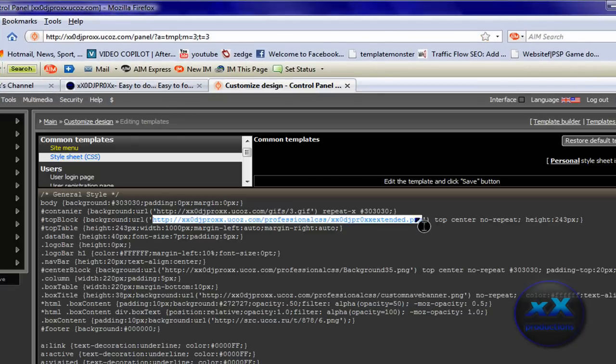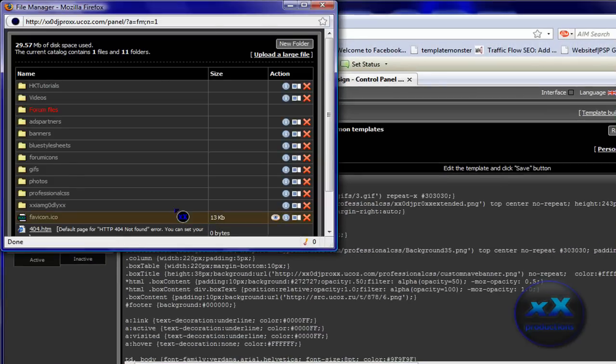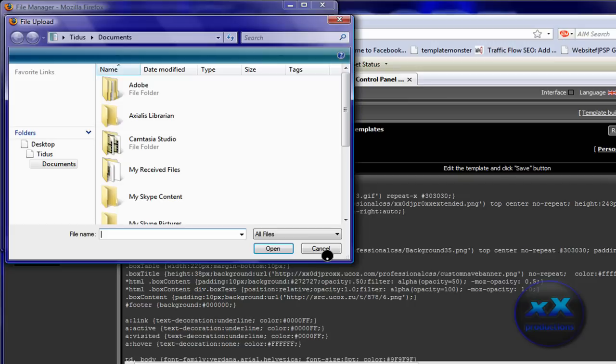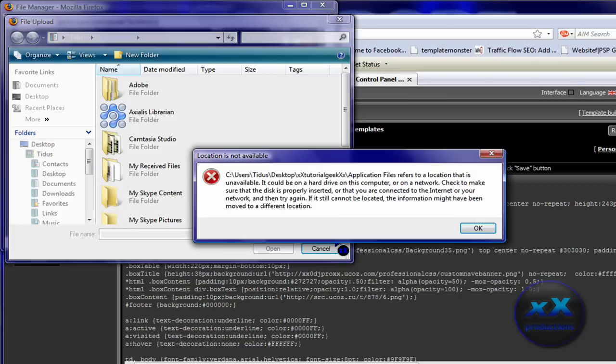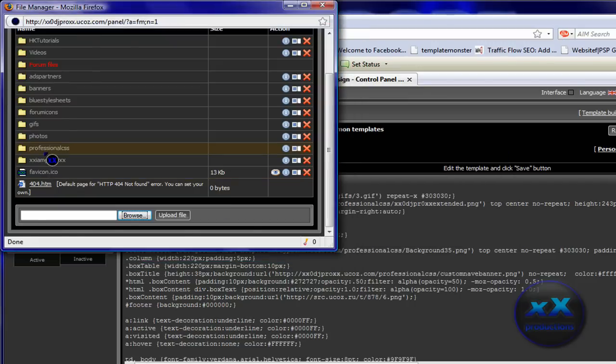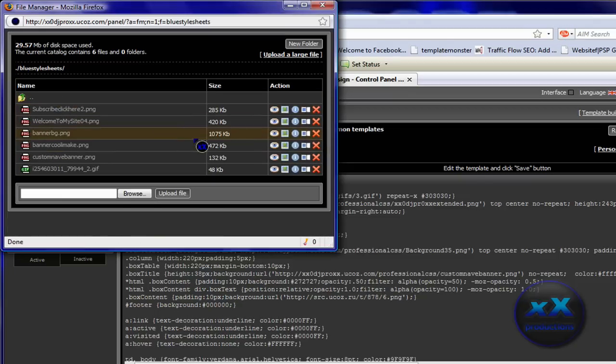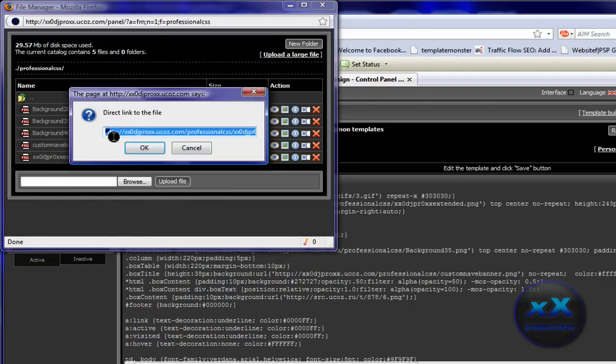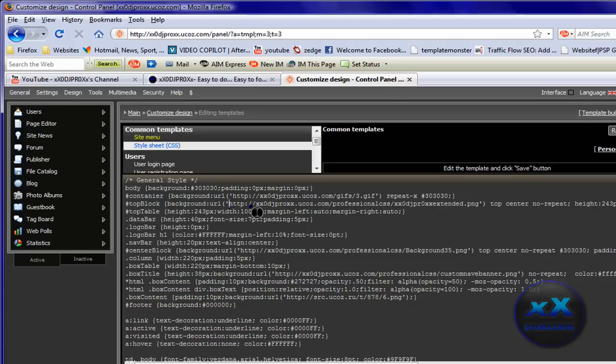So if you want to add your own, you just go to the file manager, upload your own one, browse, upload, and just click cancel. Okay, so then let me just find where I put my. Yeah, so here. So then once you get that, click on the file, copy the direct link, and then paste it in between those brackets where the original URL is. Right, so that's the first bit.